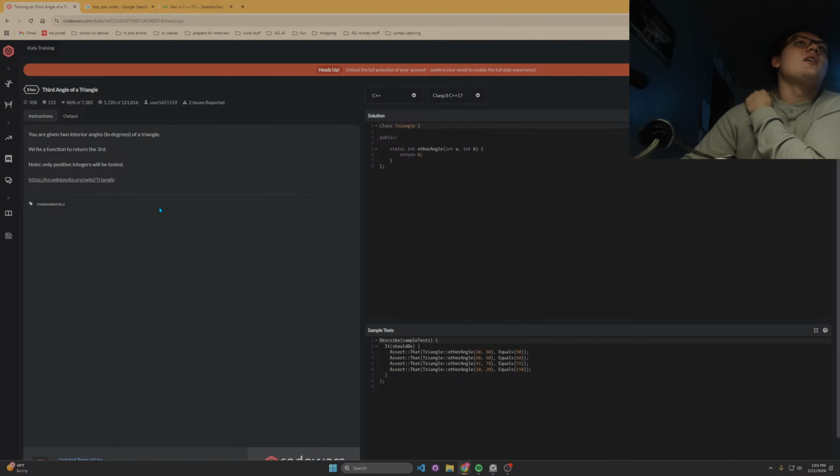Okay. You're given two inner angles in degrees of a triangle. Write a function that returns the third. Only positive integers will be tested. Wikipedia triangles. So, two angles of a triangle. How do we figure out the third? What does a triangle need to equal? I don't actually know.